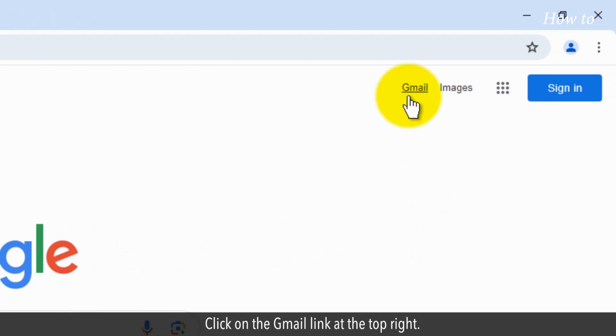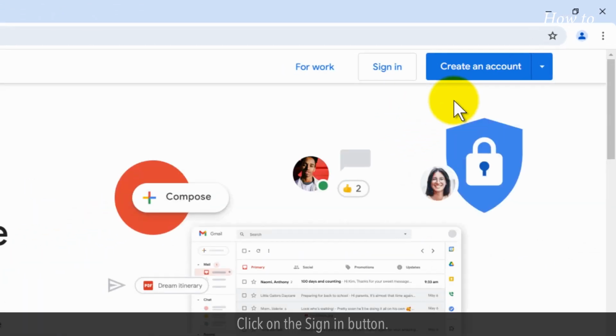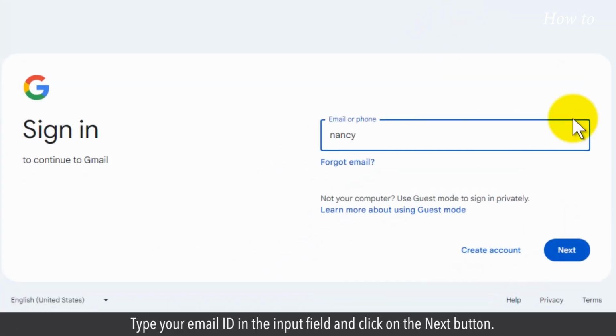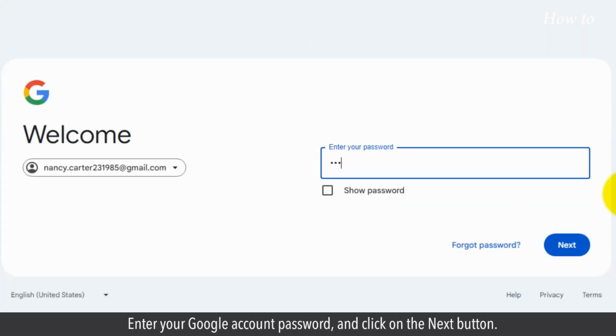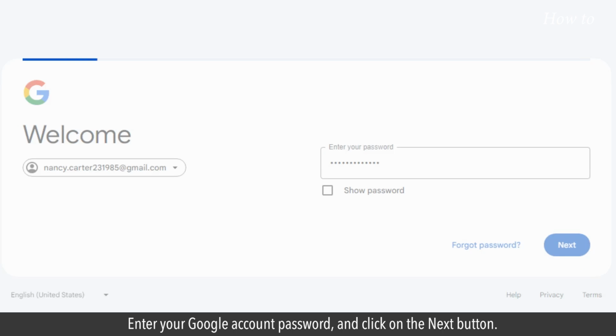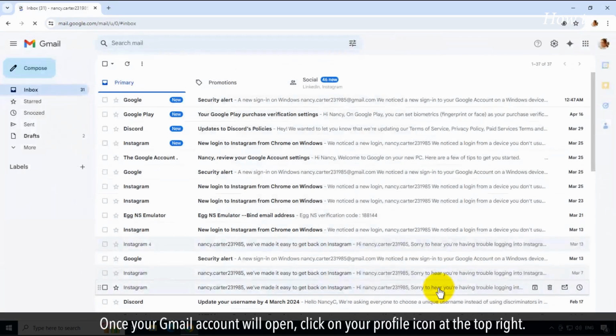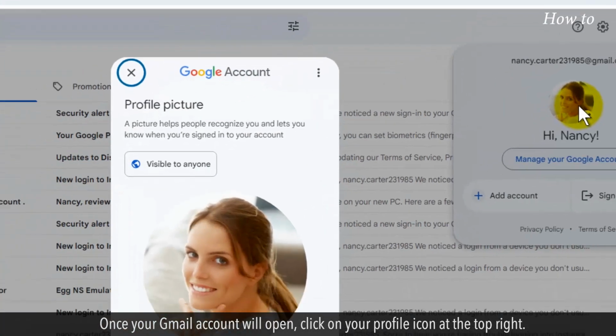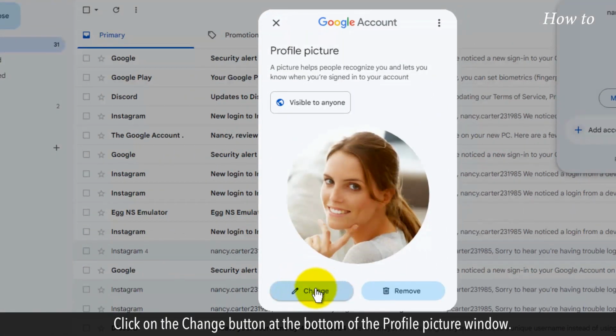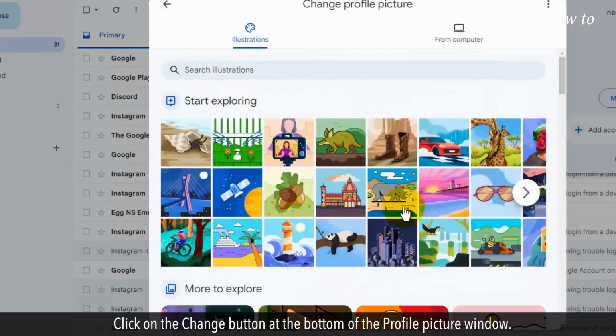Click on the Gmail link at the top right. Click on the Sign In button. Type your email ID in the input field and click on the Next button. Enter your Google account password and click on the Next button. Once your Gmail account opens, click on your profile icon at the top right. Click on the Change button at the bottom of the profile picture window.